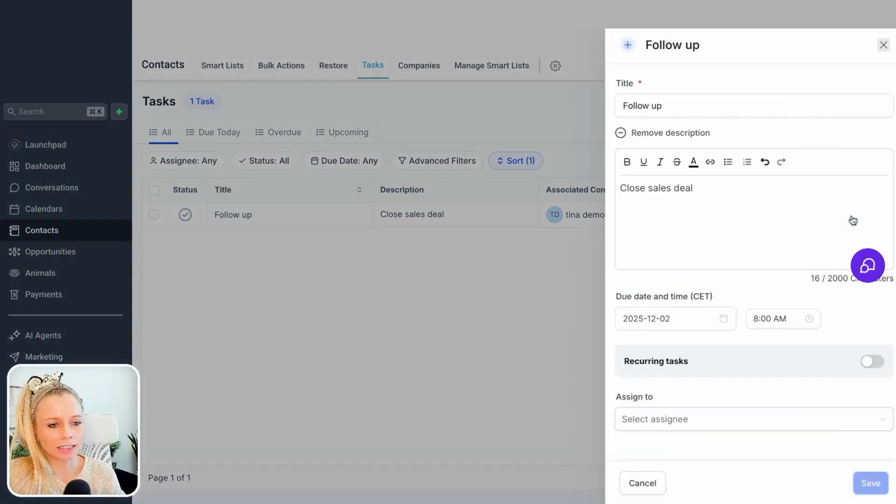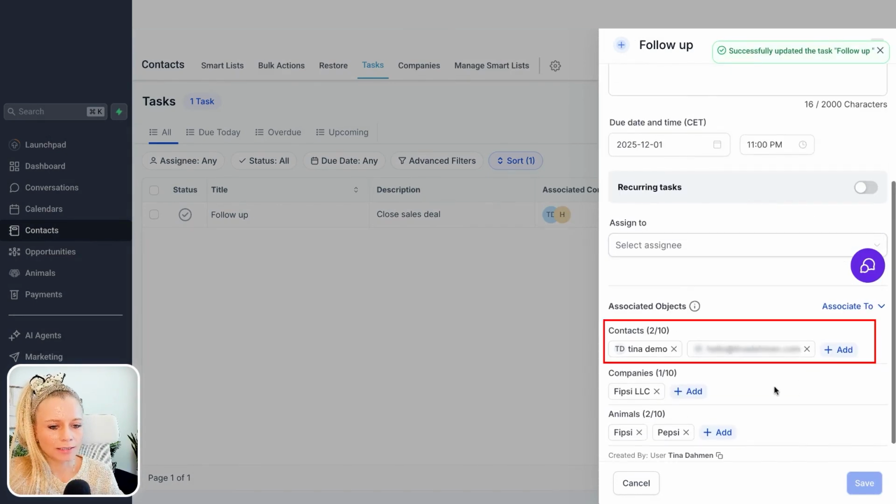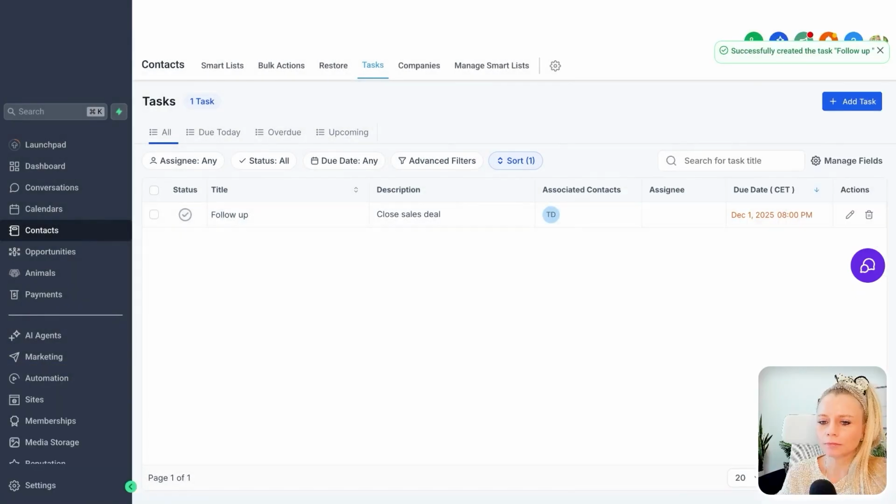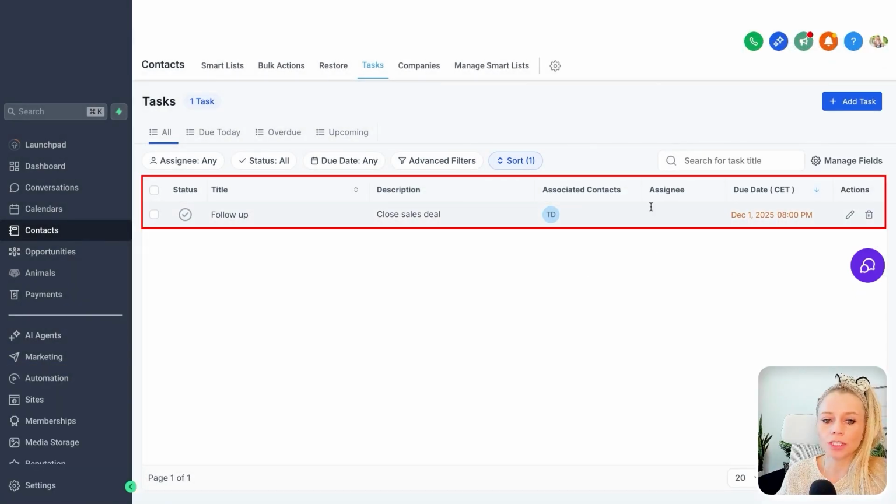So let's go in and edit it. Let's scroll down. And let's say we wanted to remove one of the contacts. We just X out the contact, hit save, and the contact gets updated. Also, you can manage all the fields. You can see not everything is showing up right here.